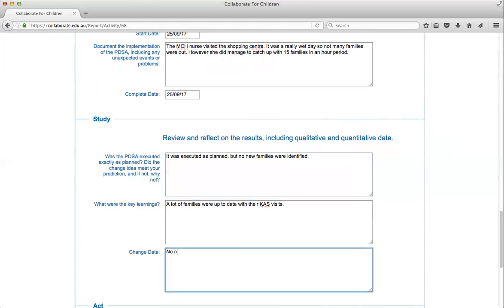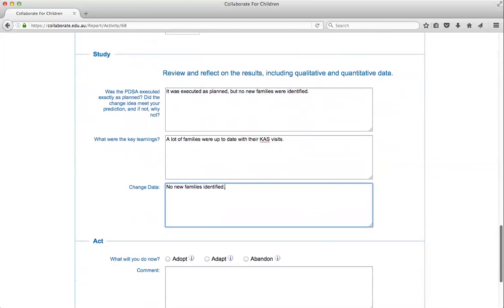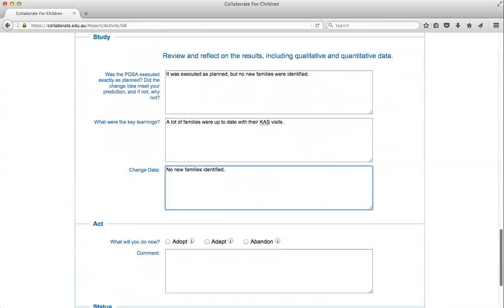So change data, no new families identified. And so it's basically, it can be as simple as this. It doesn't have to be a really extensive amount of information that's put into the PDSAs.